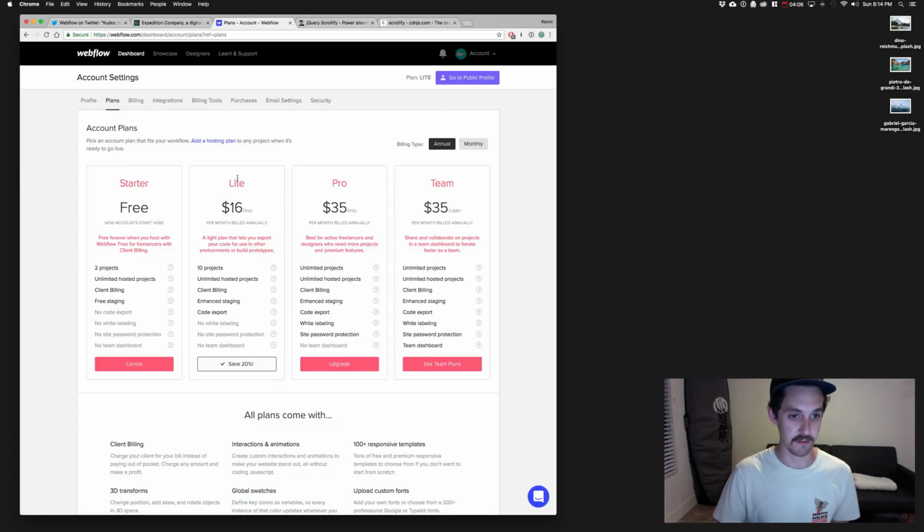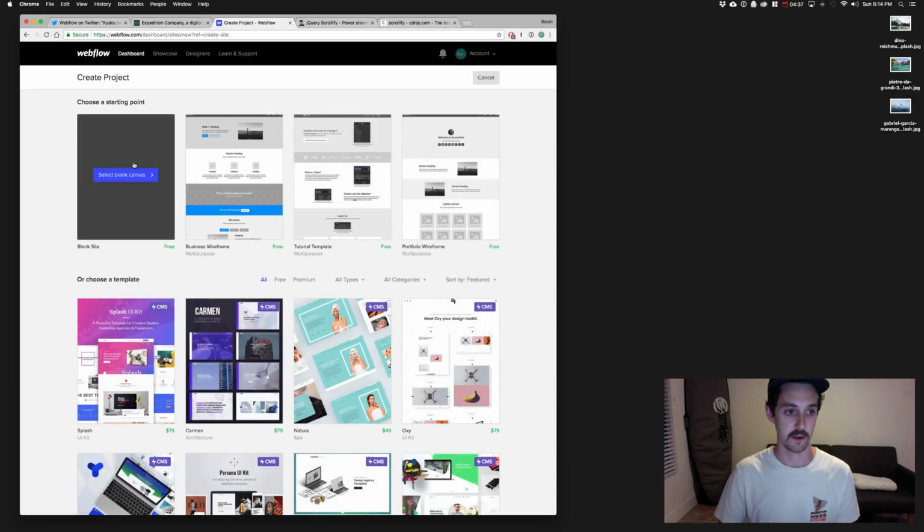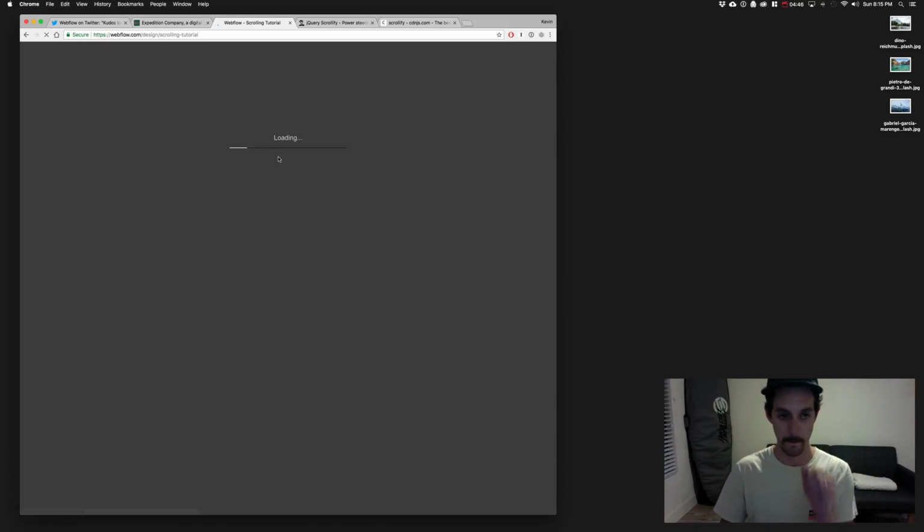Quick caveat, you do have to have at least a light plan to be able to use custom code in Webflow. The starter plan gets you started, and like I said before, you can go really far without any code at all. But the light plan lets you also add custom code to your project. I have that started. I'll jump over to the dashboard and create a new project. We'll set the blank canvas and call this scrolling tutorial. Create project.